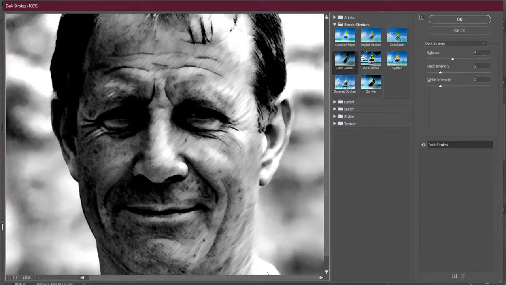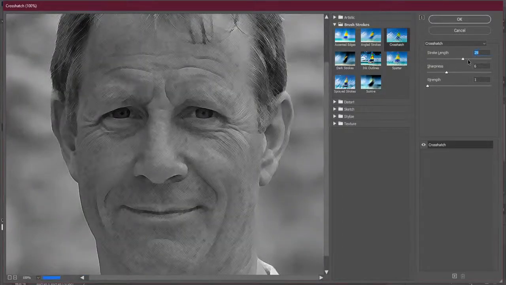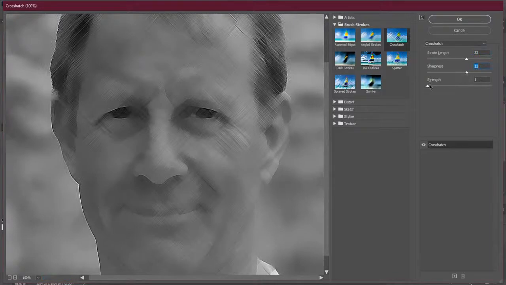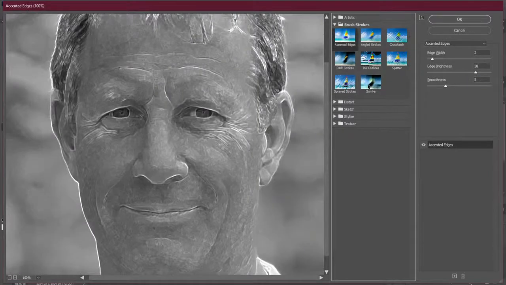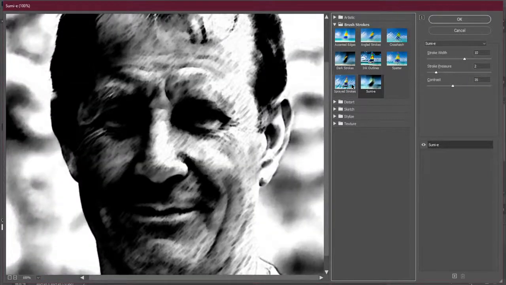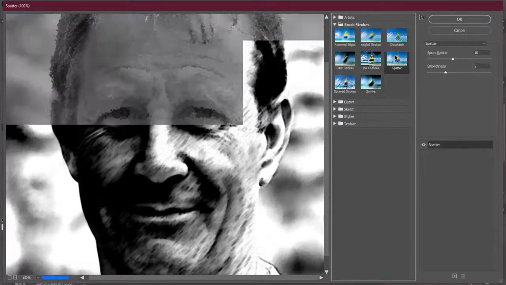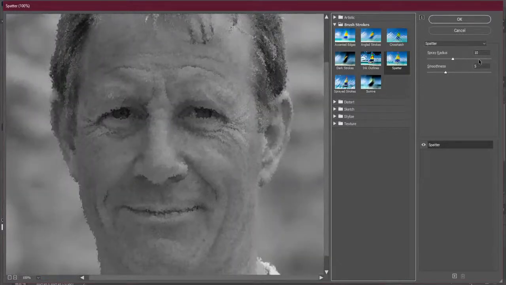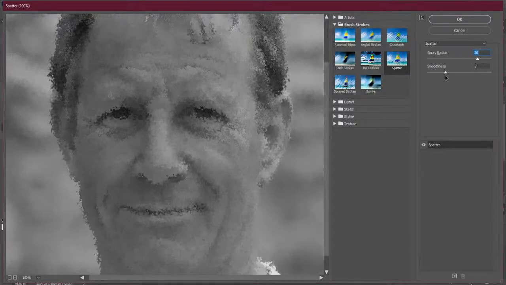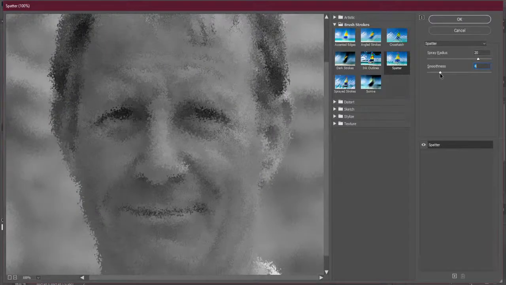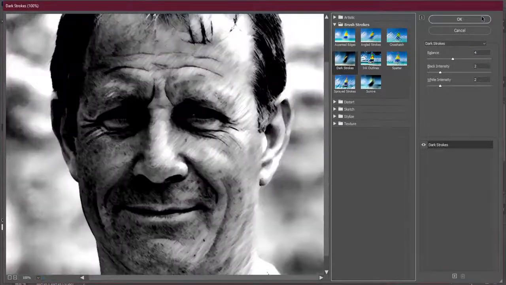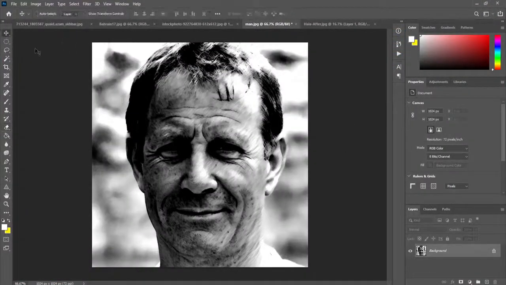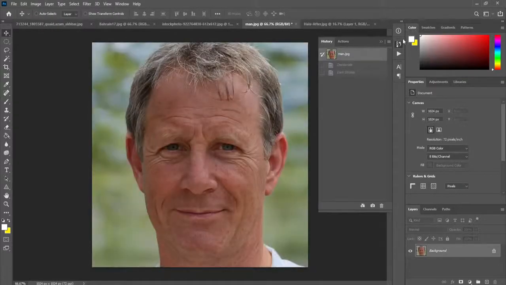Now you have different sorts of effects here. You have cross hatch, which will produce something like this, and will have this sort of an effect. You have edges sort of thing. You have ink outlines, and a spatter effect, with the spray or some sort of thing. So that sort of an effect you can also have. So a lot of artistic stuff you can do with these.